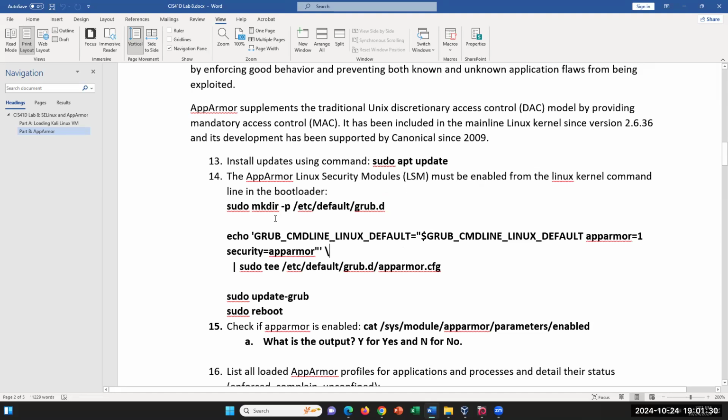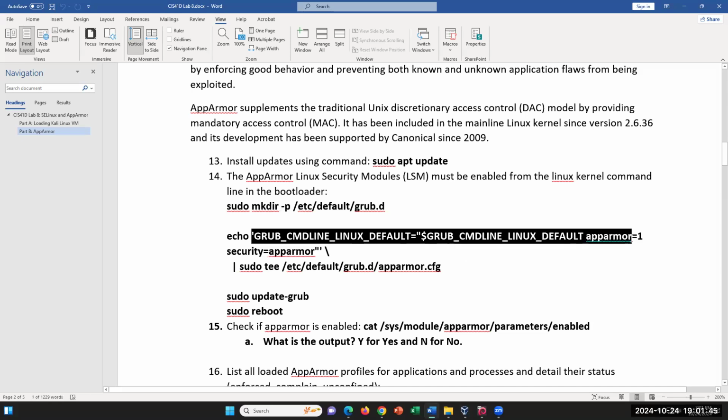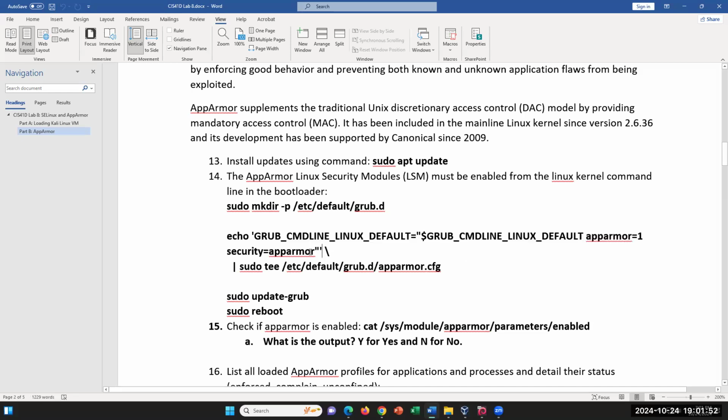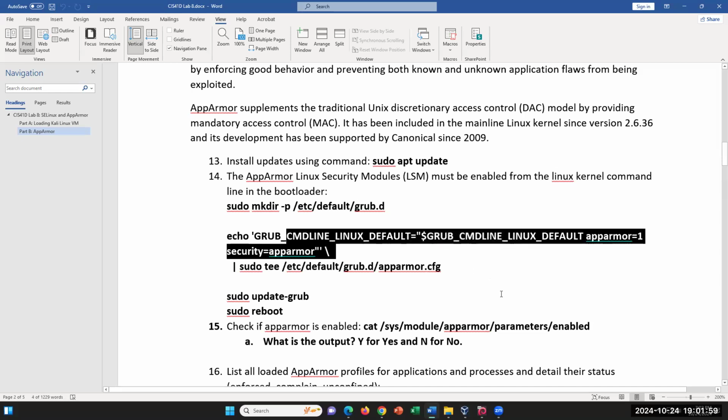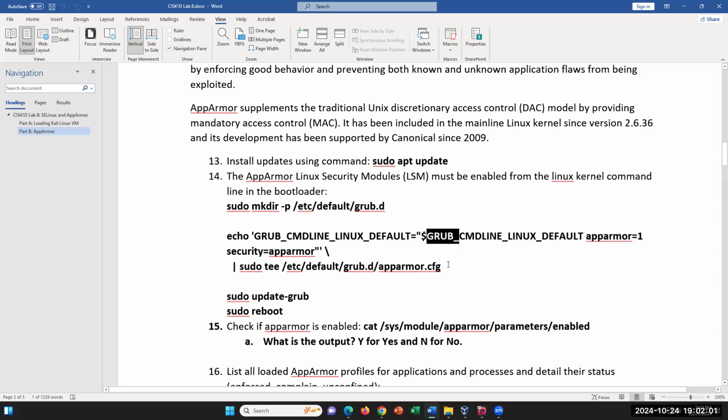And so what we're doing here is we are making a folder, right, that will be for grub.d. And in that, we are going to append this string, which allows you to have the proper command. So it's going to activate the AppArmor module for the kernel. See? So it's a command line default. So it's going to set this into the GRUB.